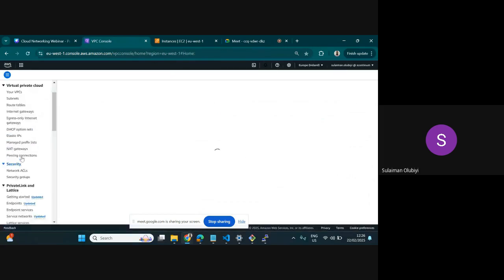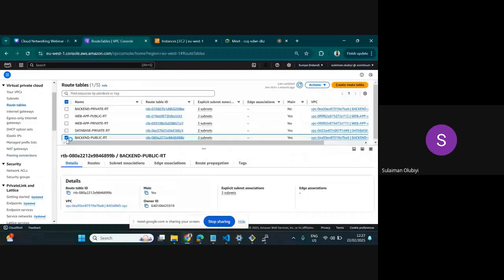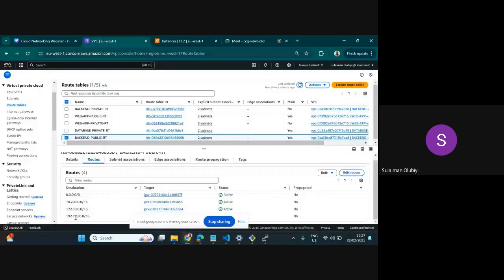You need to come to the peering connection. The peering connection has been active, but it has not updated our routes. So what we need to check now is the public route table. I think we have it. Okay, we have the backend route here already.